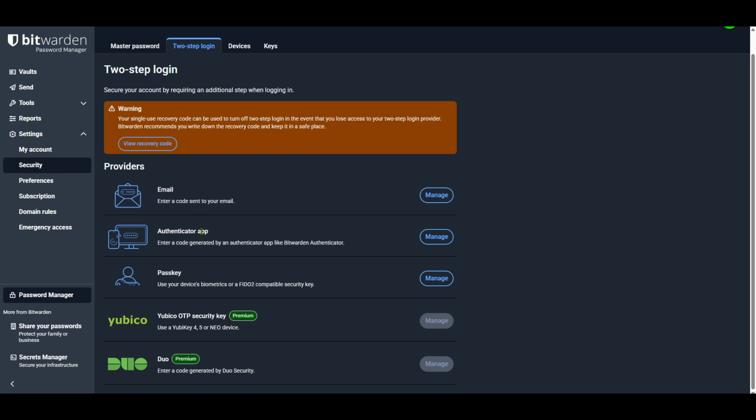Once you have it, scan the QR code presented on the Bitwarden screen using your Authenticator app. This will link your Bitwarden account to the app, allowing it to generate codes specifically for your logins. Finally, input the code displayed on your Authenticator app into the appropriate field on your Bitwarden account setup page. This step is crucial for activating 2FA, so make sure the code is entered before it refreshes.